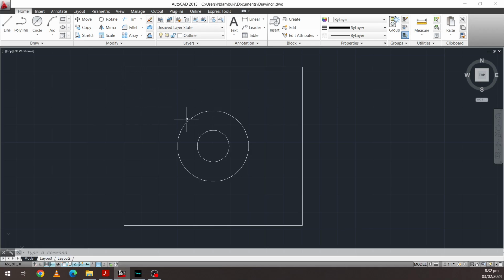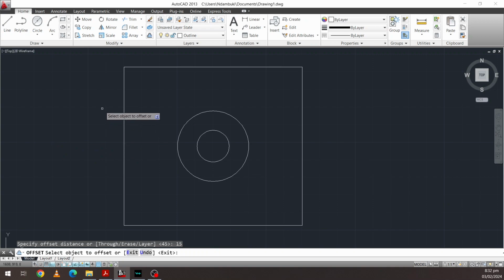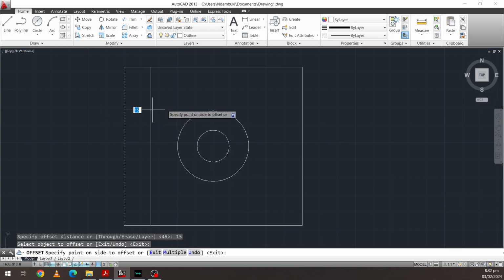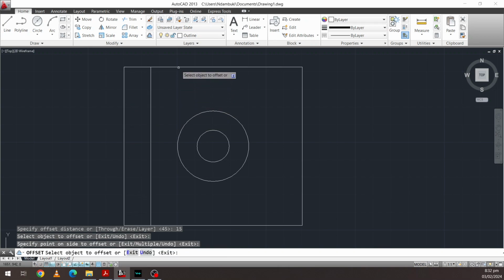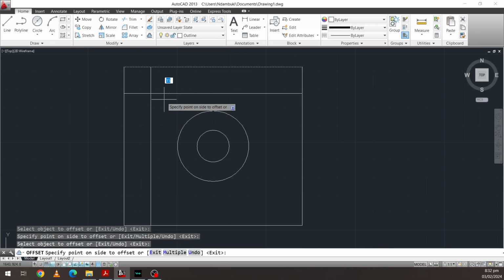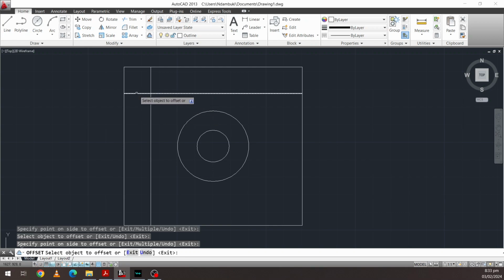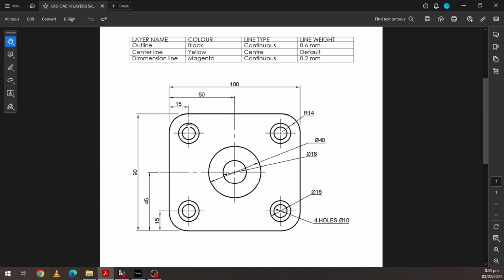So back to our drawing, choose offset command, then specify your offset distance as 15. So choose 15, press enter, then offset this line inwards by a distance of 15, like that. You can also offset this top line by a distance of 15 going downwards, like that. Now you have the intersection point, which forms the center of your circles, this one.